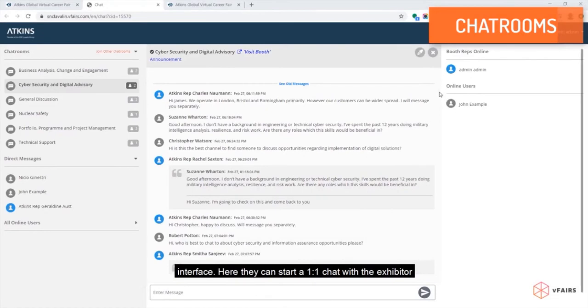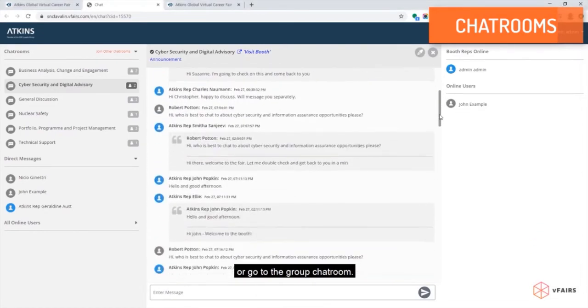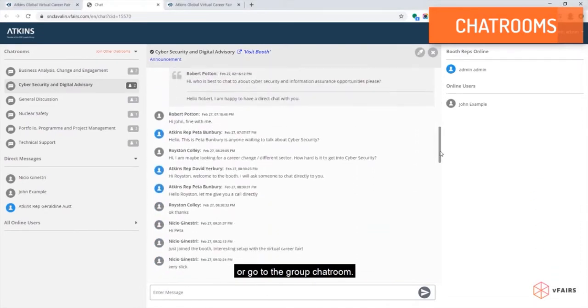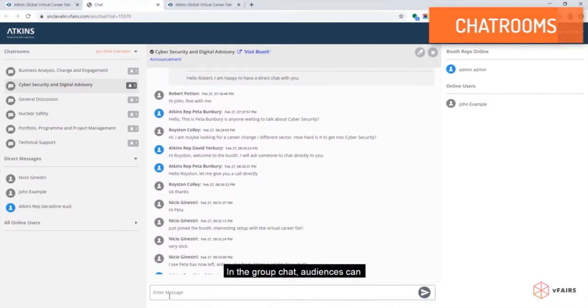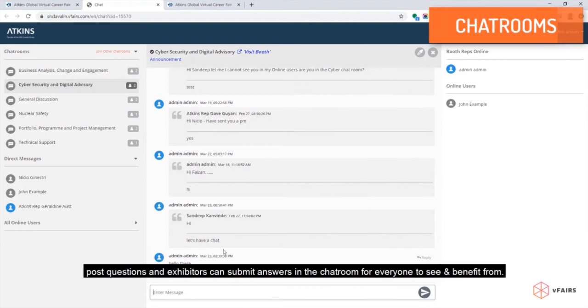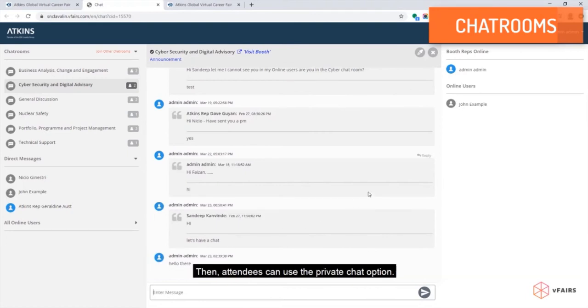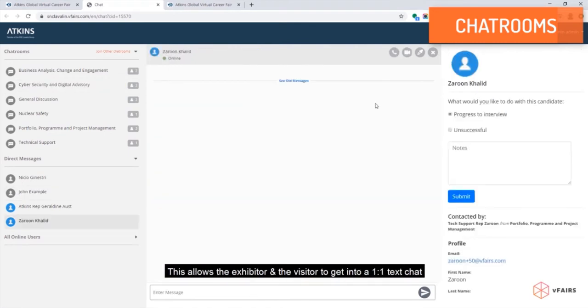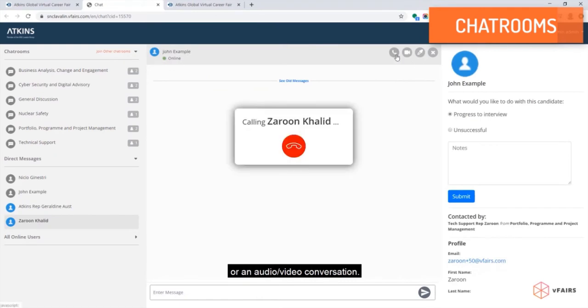Here, they can start a one-to-one chat with the exhibitor or go to the group chat room. In the group chat, audiences can post questions and exhibitors can submit answers in the chat room for everyone to see and benefit from. Then, attendees can use the private chat option. This allows the exhibitor and the visitor to get into a one-to-one text chat or audio-video conversation.